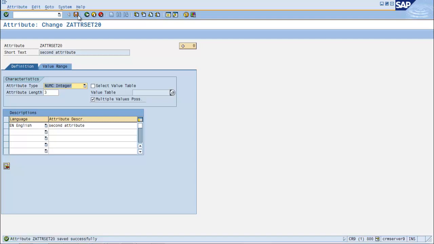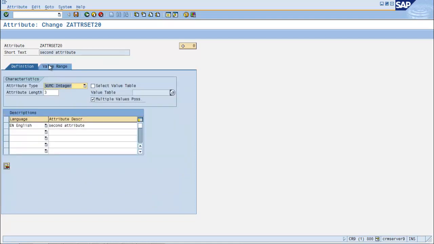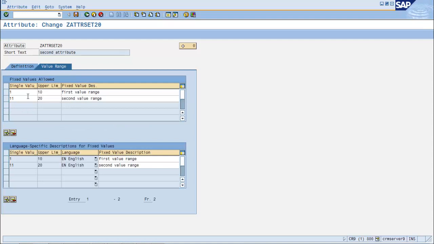Okay, so what we have done is we have created two attributes, one with attribute type character and second with attribute type integer. The first one didn't have multiple value possible and the second attribute has the field multiple value possible. And in the value ranges, in case of characters we had only single values enabled, but in case of integers we have the lower limit and upper limit, so we can actually give ranges. So we have created two attributes.